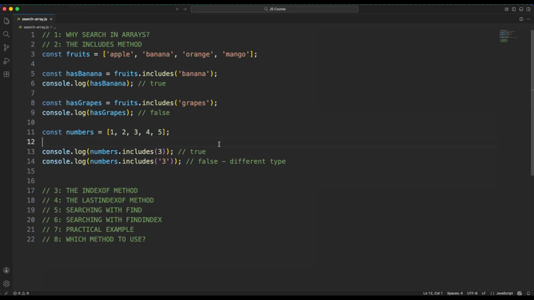You see, the number 3 and the string 3 are different. So includes returns false for the string, right? That's why it's false. Because this is actually a number, not a string. A string number is a string.